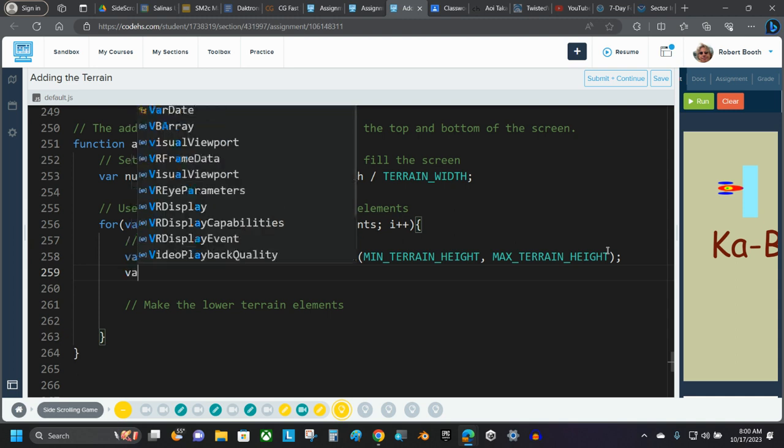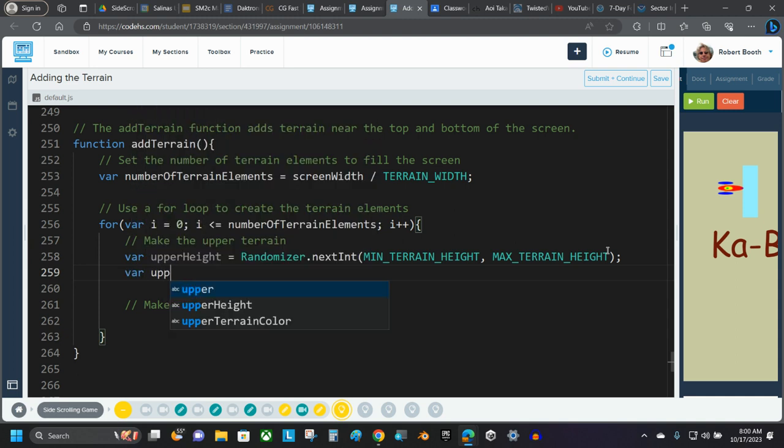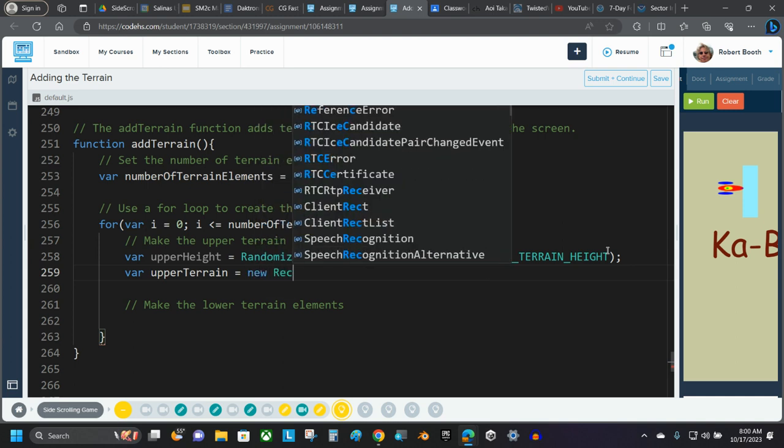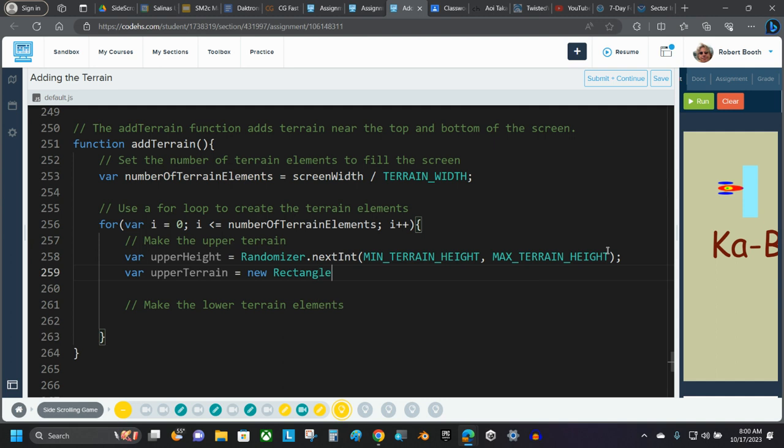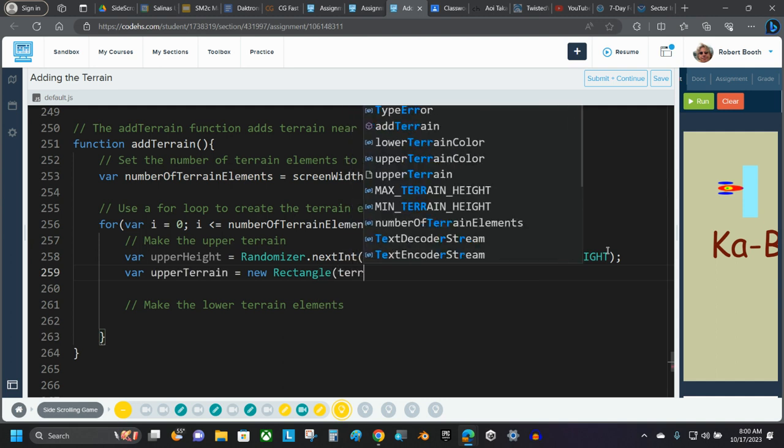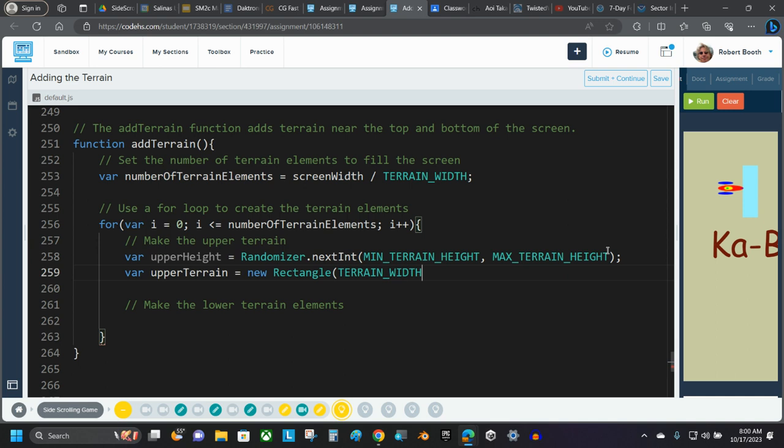We're going to set the height of our terrain. Now, this is the upper terrain object. It's going to be one of those individual rectangles that we're making. It's going to be a new rectangle, and we're going to feed it the terrain width and that upper height that we just generated there in line 258. So the terrain width is always going to be 10 pixels wide, but that upper height is going to be some random number at the moment between 20 and 30.